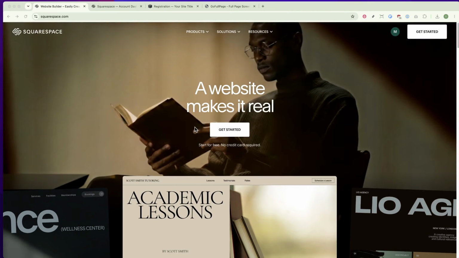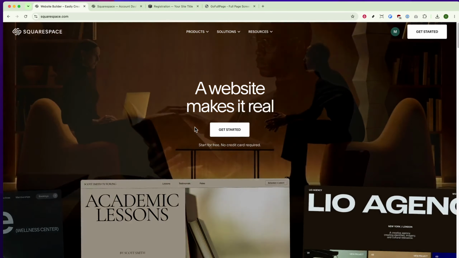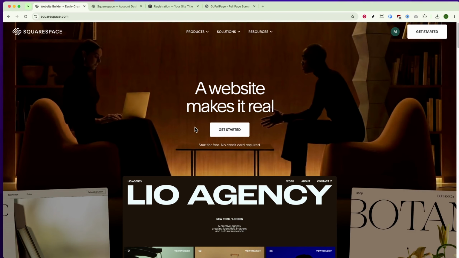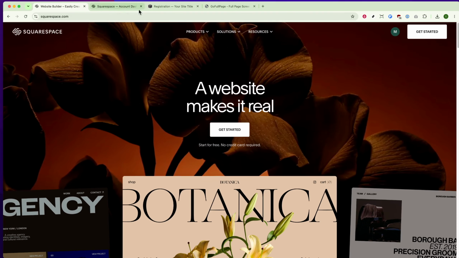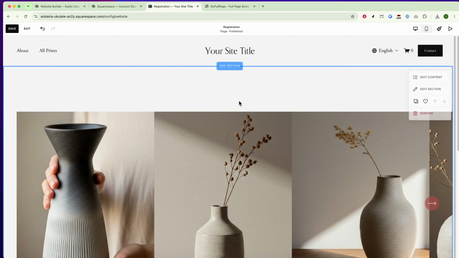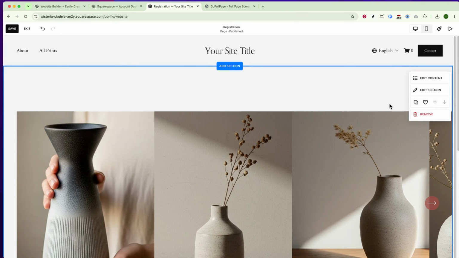First, let's start with the easiest method, using your browser's built-in print feature. This is a quick and simple way to save a web page as a PDF without needing any additional tools. Begin by navigating to the Squarespace page you want to save. Make sure the page is fully loaded, including all images and content, so that everything you want in the PDF is visible. Once you've got the page ready, press Ctrl+P if you're using Windows or Command+P if you're on a Mac. This will open the print dialog box on your browser.